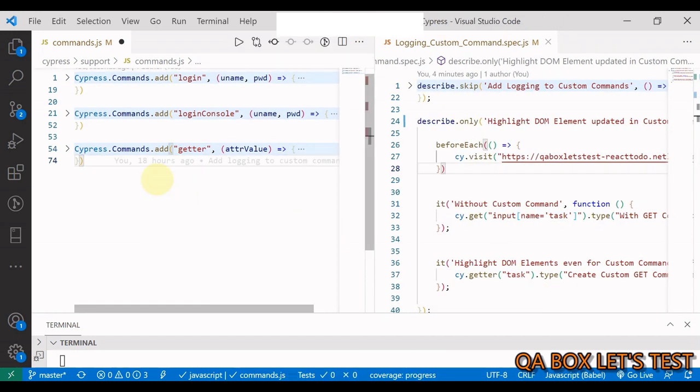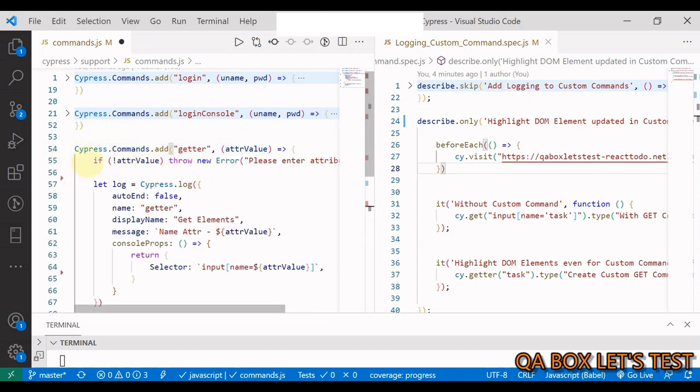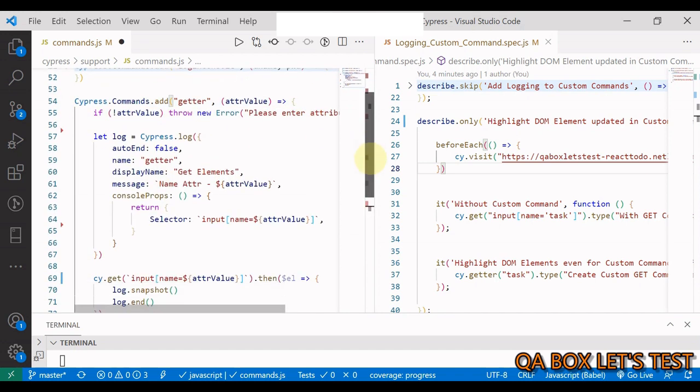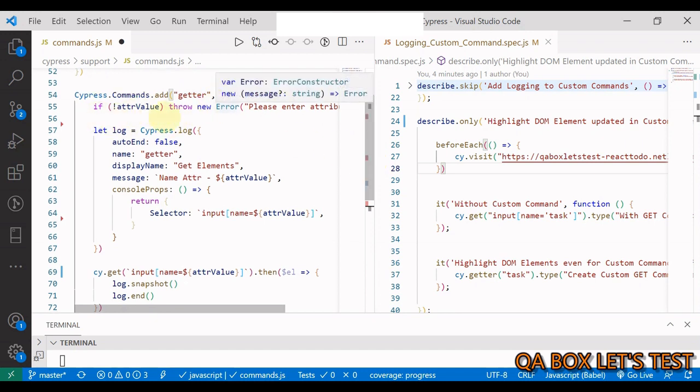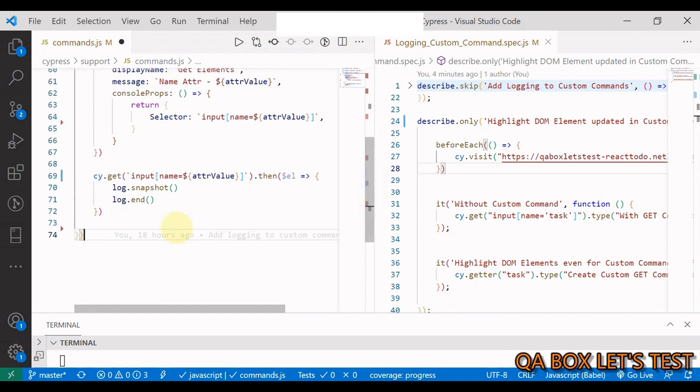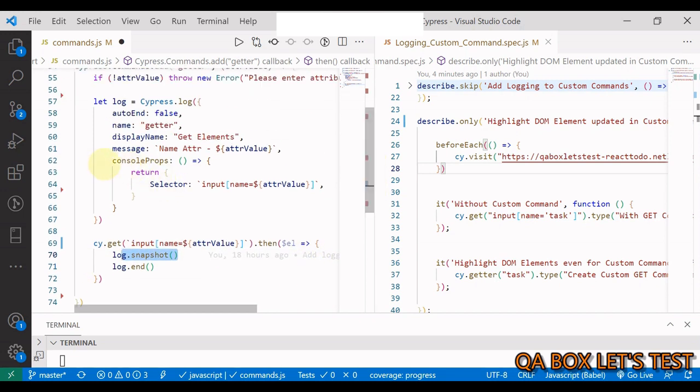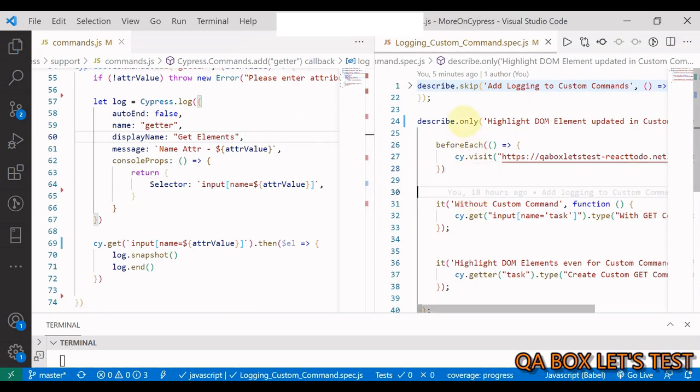Guys, again I've taken a copy of this login console command and created this. So everything you see in here is something that we have already learned in this video. You have this error handling, you're writing it differently. You have set this autoEnd to false so that at a later point of time you can end it. We are taking the snapshot and everything. We are logging to the console. So let us save this and execute our second describe block.